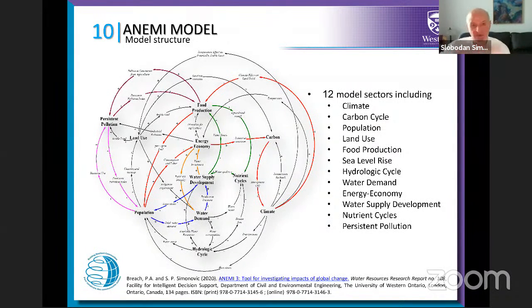This is the kind of high-level structure representation. The model currently has 12 different sectors, from climate, carbon, population, land use, to nutrient cycles, water supply, persistent pollution. And in different colors, if you can see on this slide, are the kind of intersectoral feedbacks. Each of the sectors is a very detailed model in itself. It includes approximately 600-700 differential equations and state variables and an uncounted number of feedback relationships.